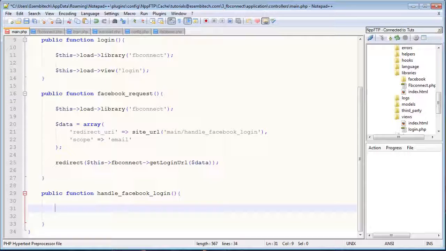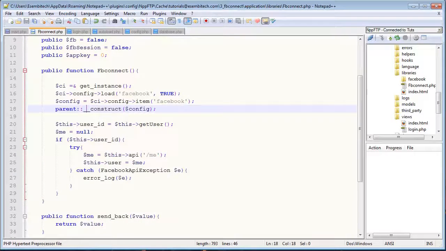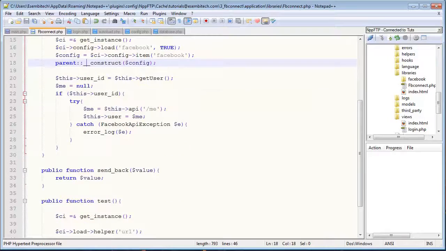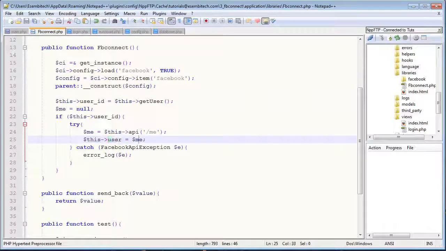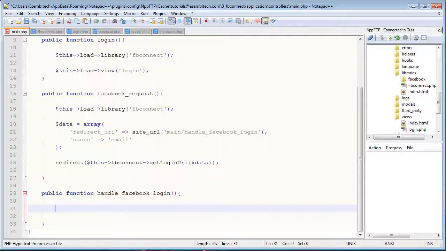It's actually fairly complicated. To be perfectly honest, I don't fully understand it, but I know that basically in this handle Facebook login, because we finished writing this function in the FB Connect library, where we're setting this user equal to me, which is grabbed from the API, I now should have access to my Facebook information.